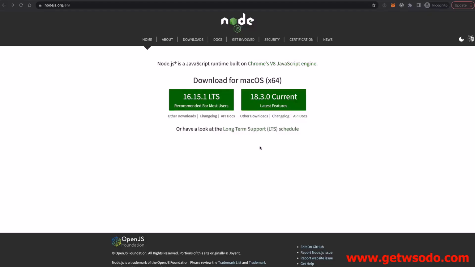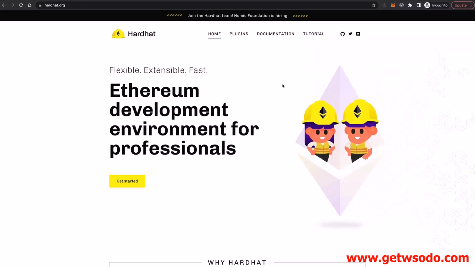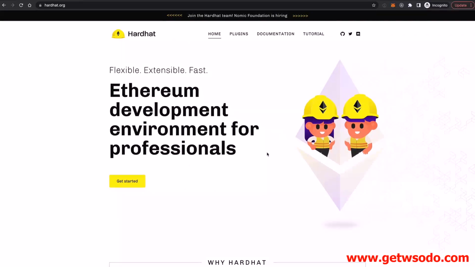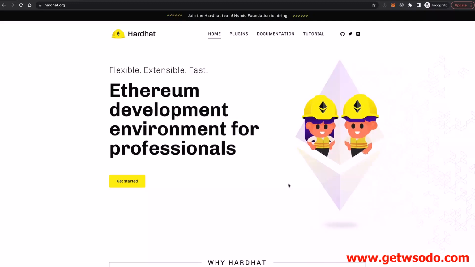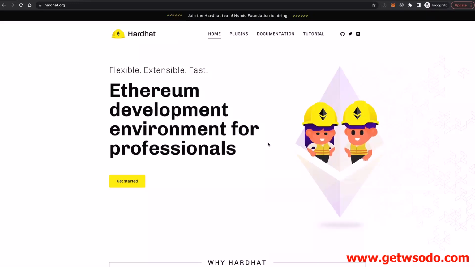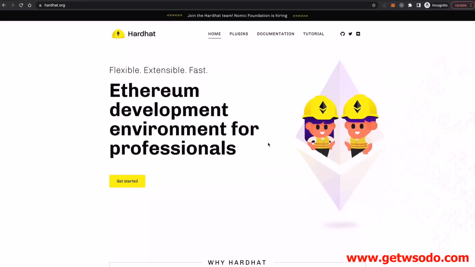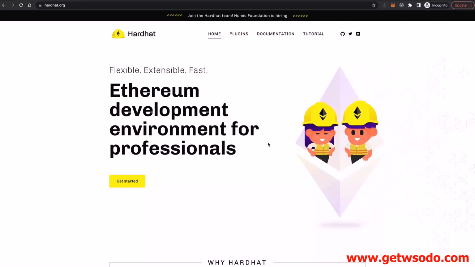Now, while we're doing this, we're going to use the Hardhat development framework. This is a really popular framework for creating Ethereum-based applications, okay, and smart contracts, and writing tests for them, writing scripts. So, what is a framework? A framework is essentially just a set of tools on your computer that lets you code smart contracts really quickly without having to write all the boilerplate code and the tools yourself. Okay, that's what a framework is.